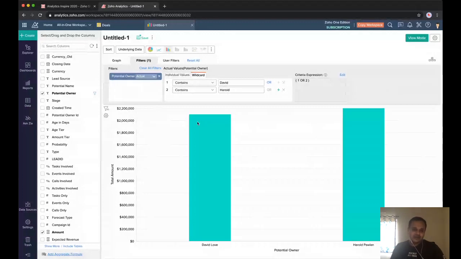But it could be something like a lead source. Let's say you have a number of lead sources, and the lead source has something called partner. You have different values. Let's say partners, partner source, partner lead source, partner's contribution, and so on. So you have different values inside the lead source.